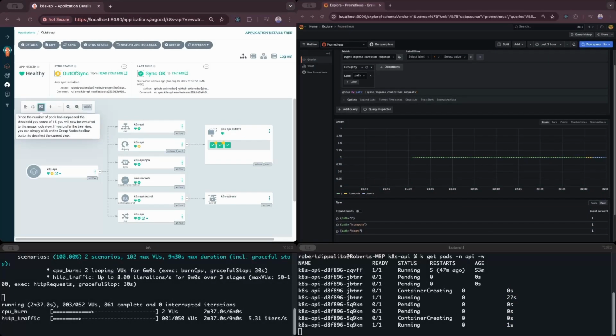So if we switch back to our experiment view, and we look at what's happening with our load test, we can see that we're well into our load test, and we can see that there is some activity with our K8s API pods as well.